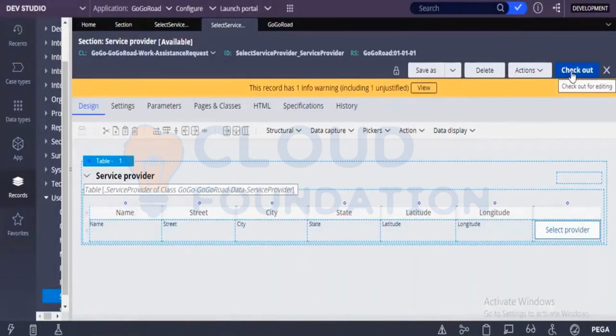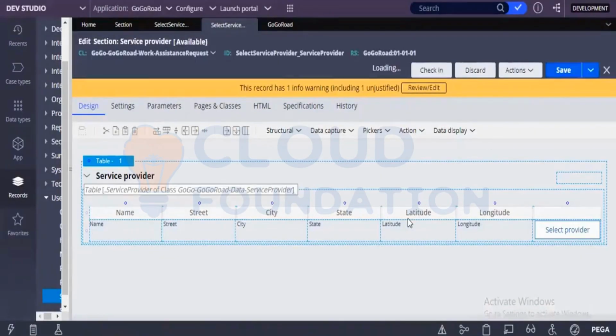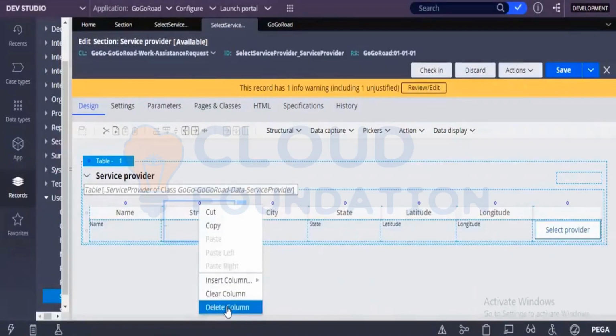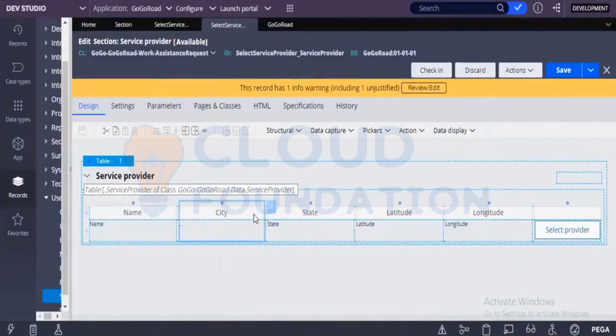Then you can make development changes. If you click on checkout, it has now become my personal version. Now suppose I have deleted street here. This is a table. Suppose I have deleted the street column. Now I have saved it. Now this street will not be visible, only for my operator.